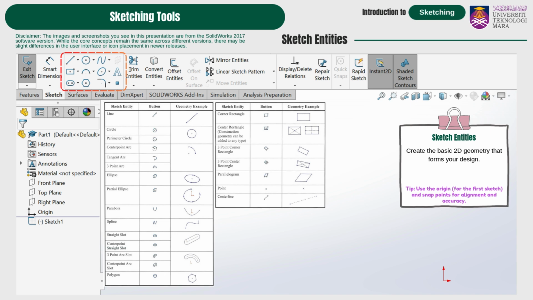If you look at the highlighted area on the toolbar, you'll see a range of sketch tools. We have lines, rectangles, circles, arcs, ellipses, polygons, splines, and slots. Each of these has variations. For example, rectangles can be drawn from a corner, from the center, or even as a 3-point rectangle, which lets you define angles as you draw.